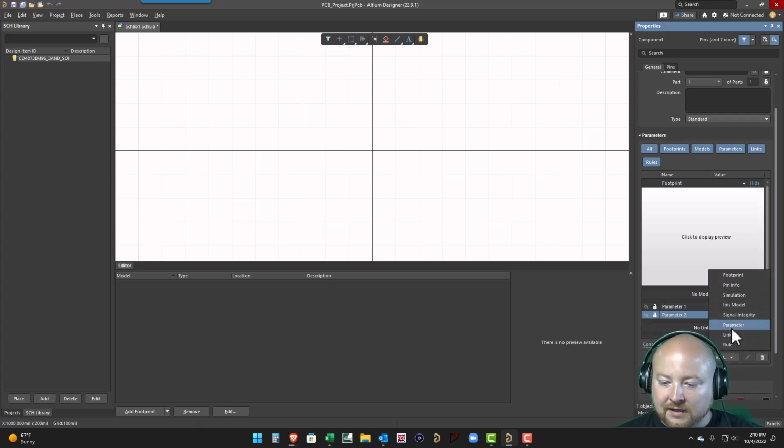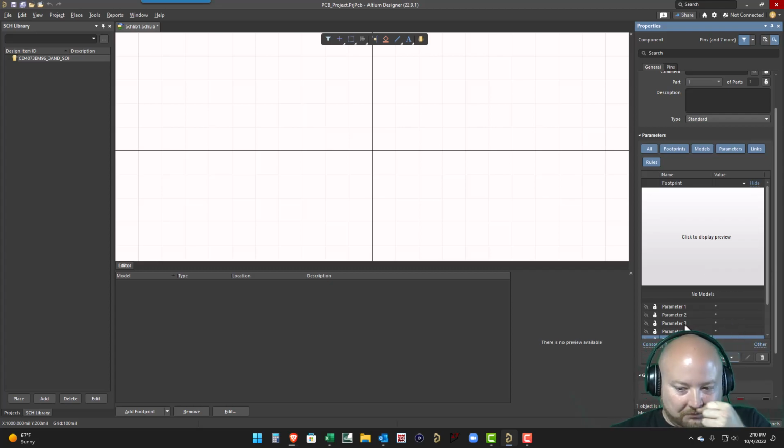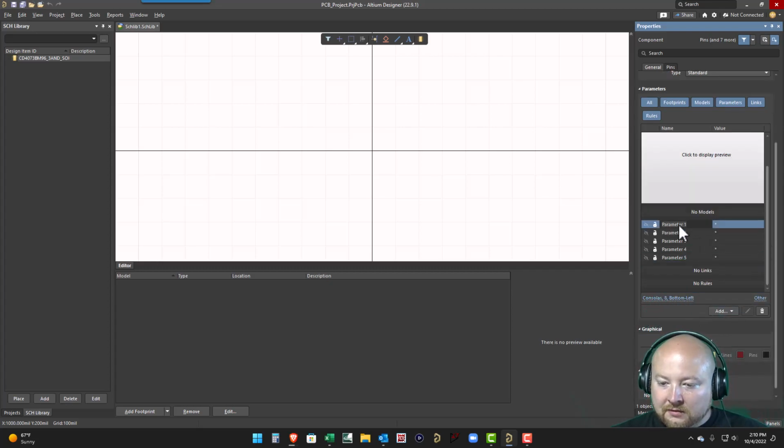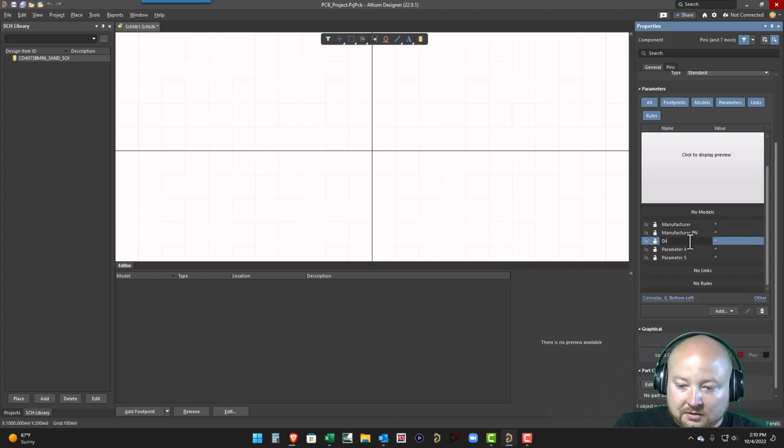I think there's 5 I usually do. I'll just add 5 right away. Okay, so the first one is manufacturer. The second one is manufacturer part number. This is for the BOM information. The next is DigiKey part number. And then footprint. And then part description.